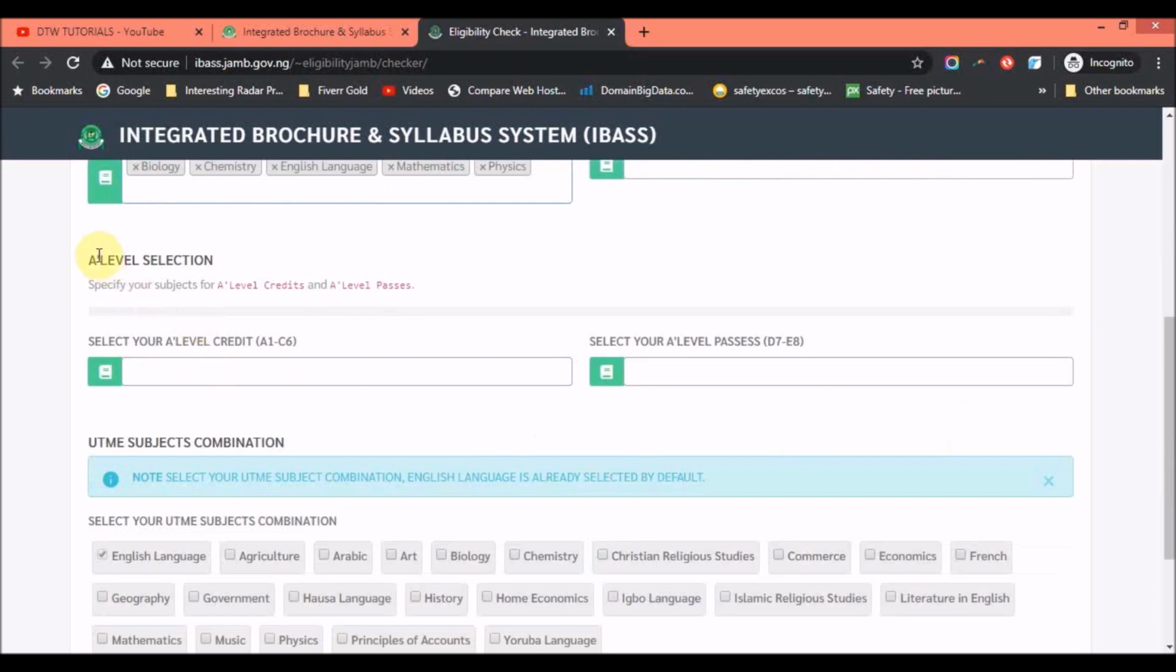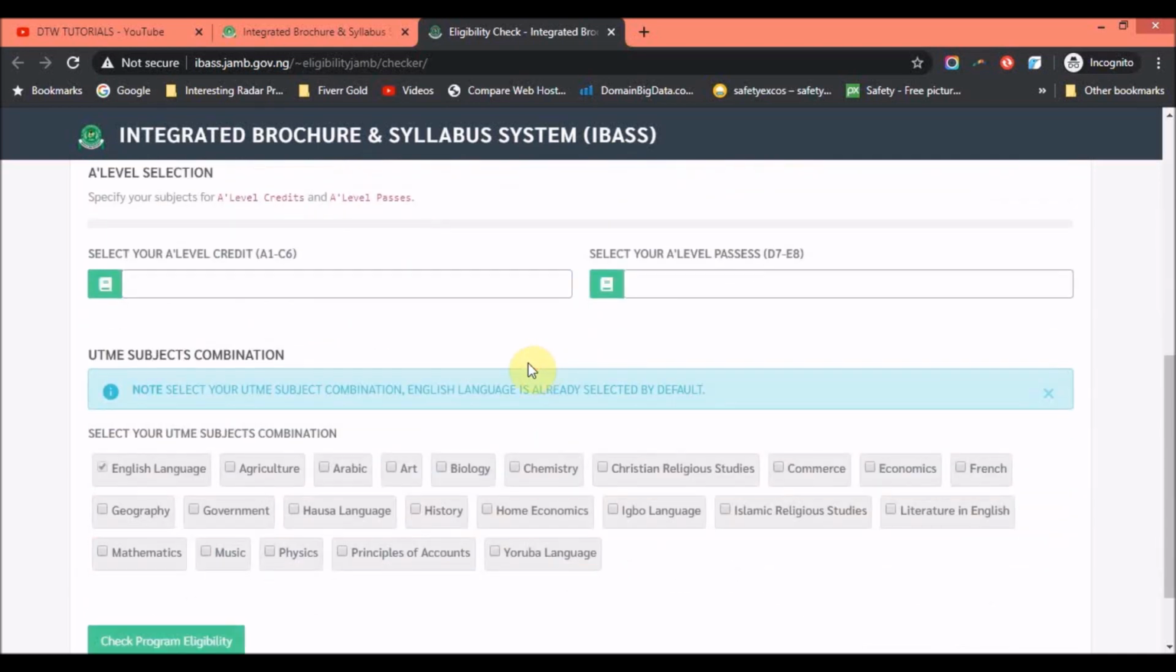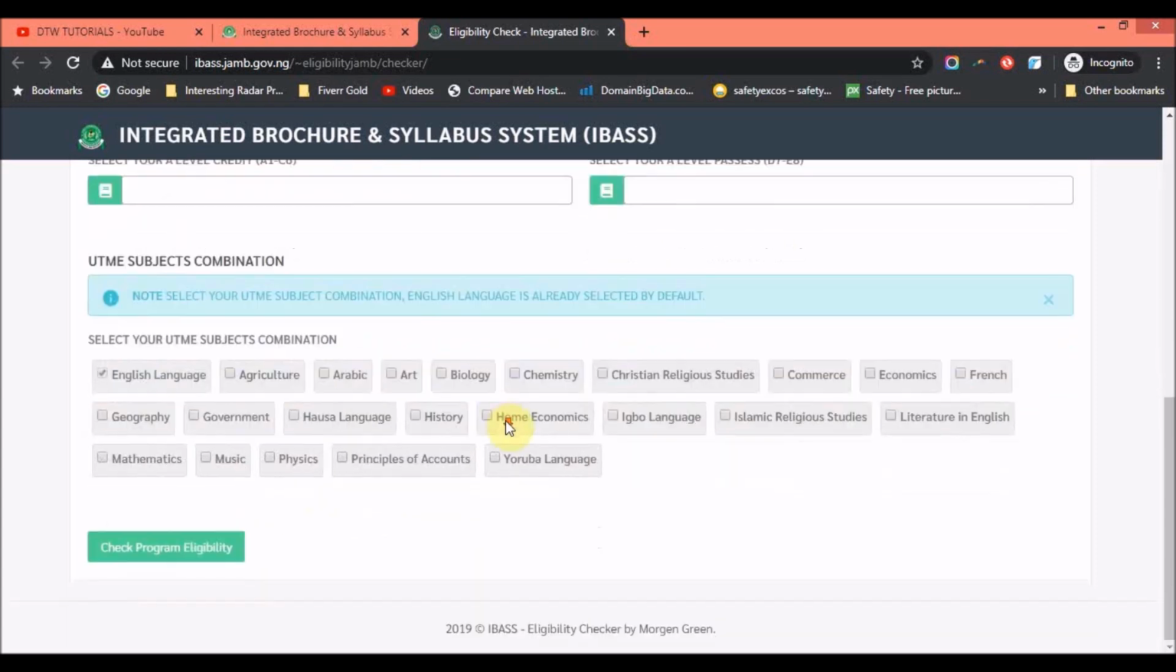All right, so this is A-level selection. These are for the JUPEB and DE students. If you're not using that process, you don't need to fill anything here. So now coming to your UTME subject combination. We're doing computer engineering, so we click chemistry. We must do physics and we must do maths.